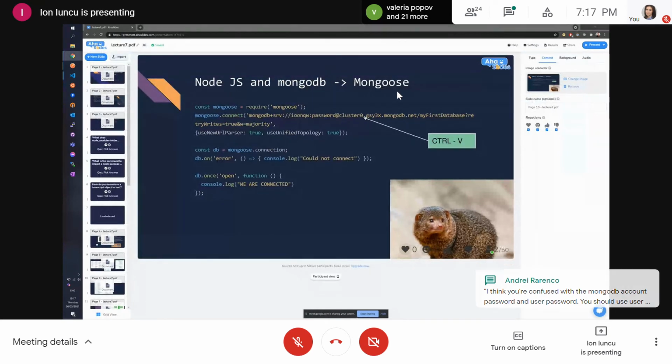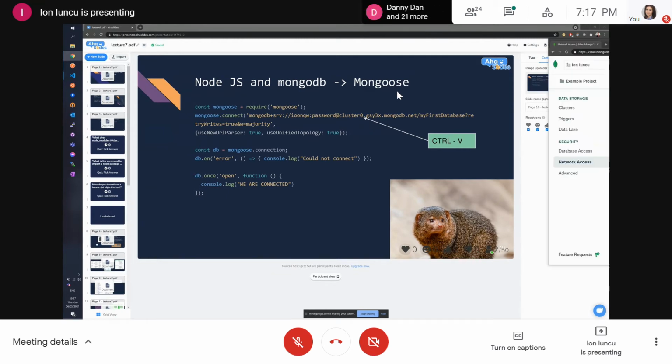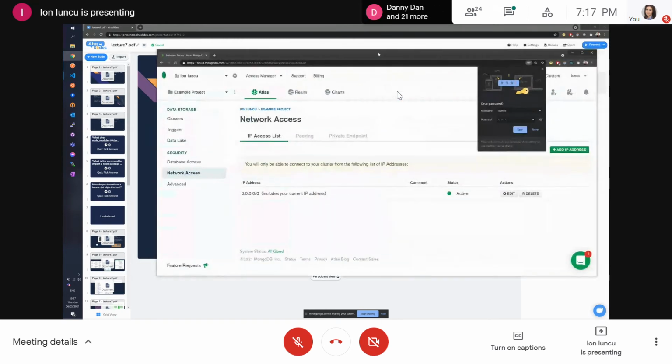Let's see. I think you're confused with the MongoDB account password and user password. You should use the user password, not the account password. That was the reason in my case, Stack Overflow. Thanks. Whitelist the IP. That's also not a problem. Also, something in case you have a problem with the other issue.